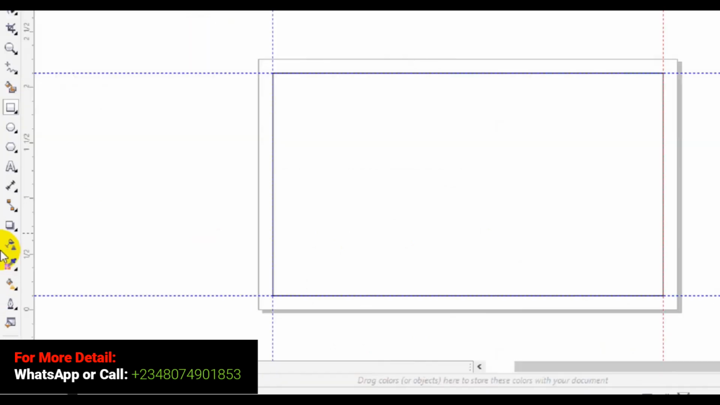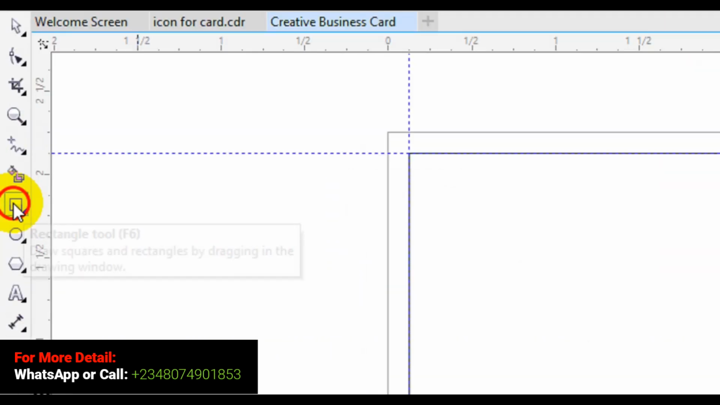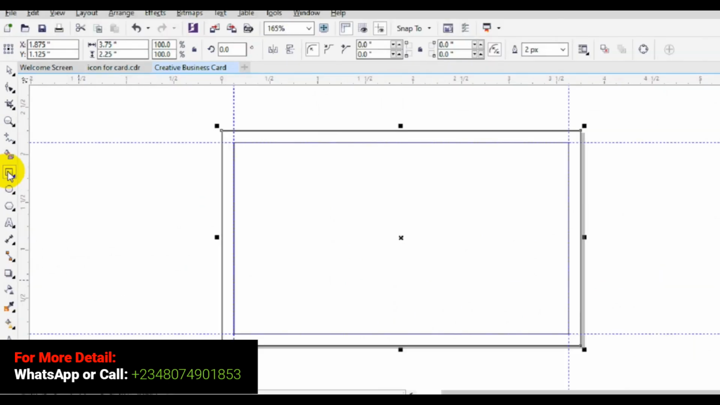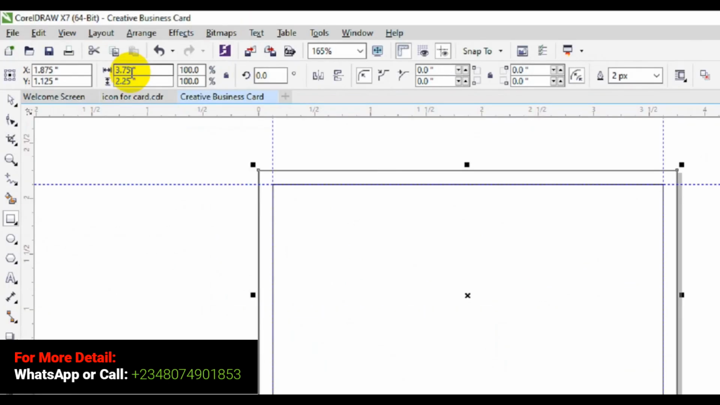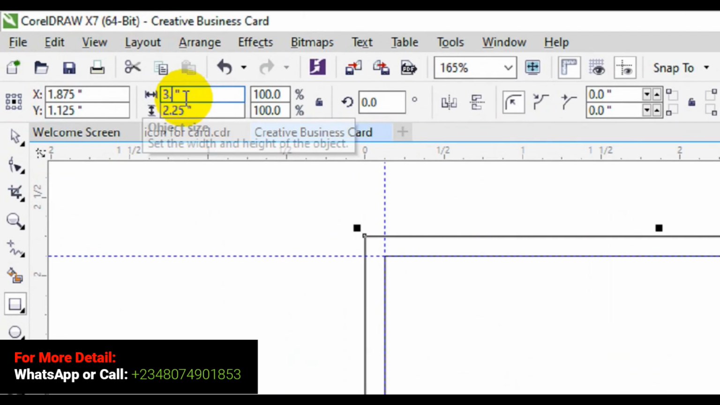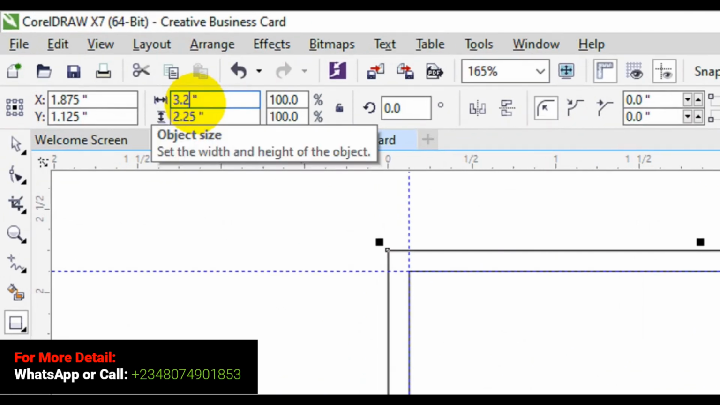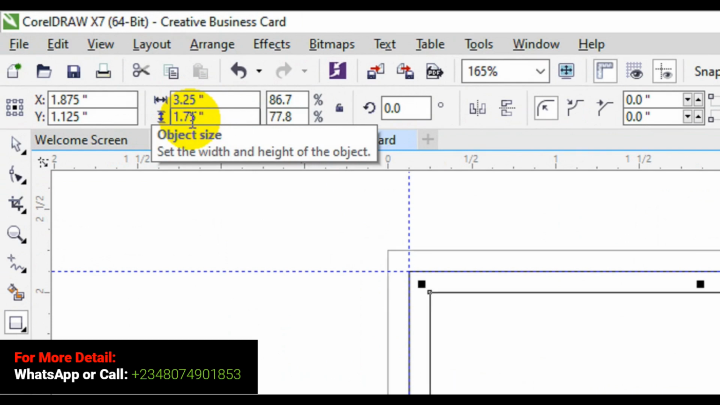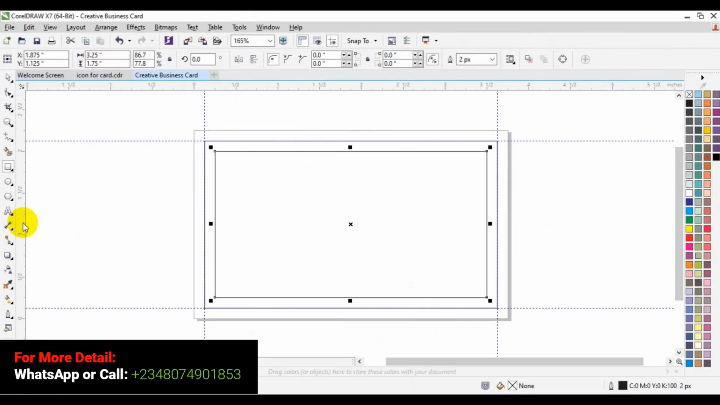Right? So we go back to our rectangle again. We double click to make another page border. Then we go back to the menu bar here. At the top here, we type 3.25 by 1.75. Then we press enter again. Good. Now we drag our ruler, both vertical and then horizontal.